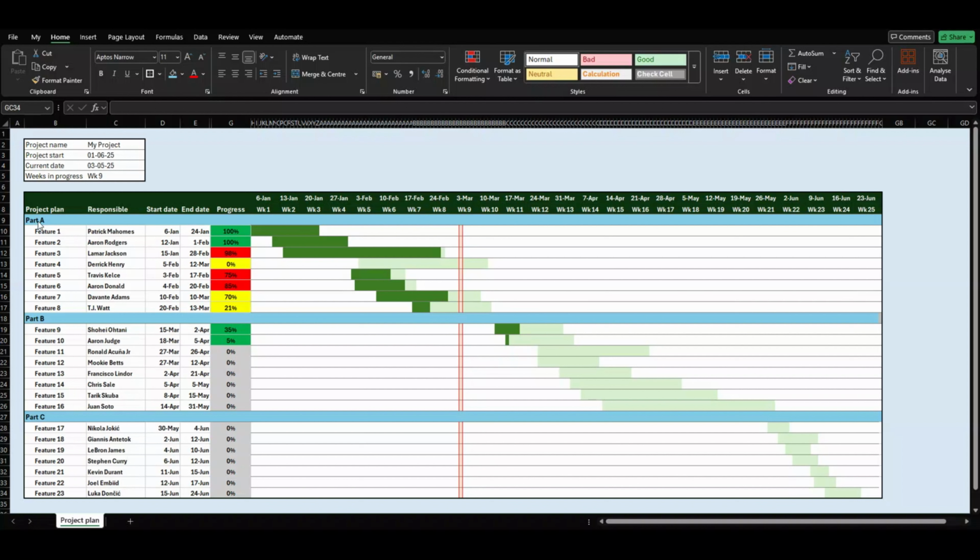I have 3 different project parts with a total of 23 features that I want to complete. We are in week 9 of the project right now, and the date is here. So I show that here, or current date. And then I will have bars here showing when a feature starts and when it ends. And depending on the progress of the feature, it will be darker green. So this will give me a quite good way of following where we are in different features.